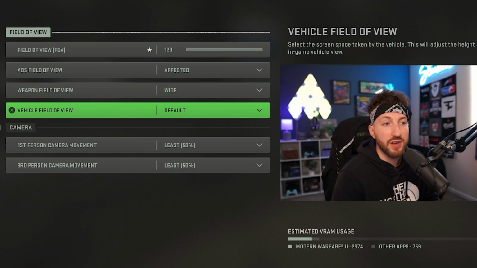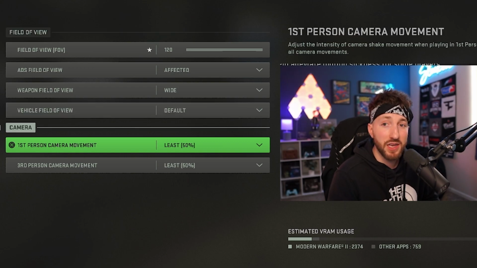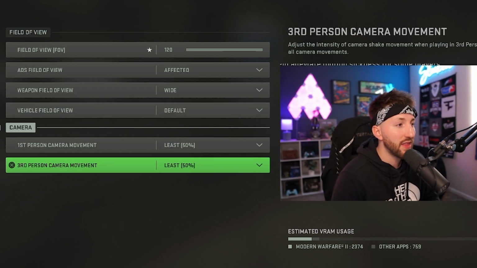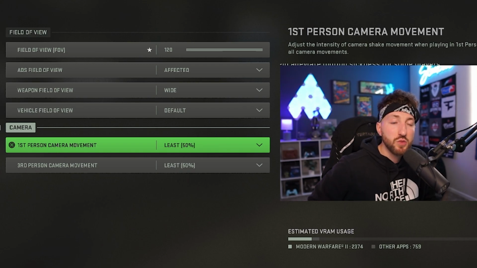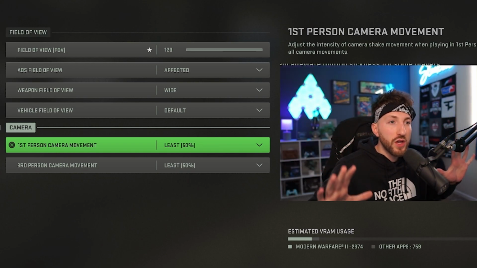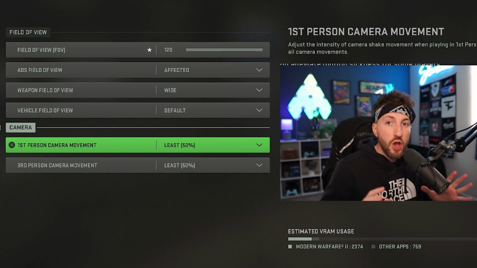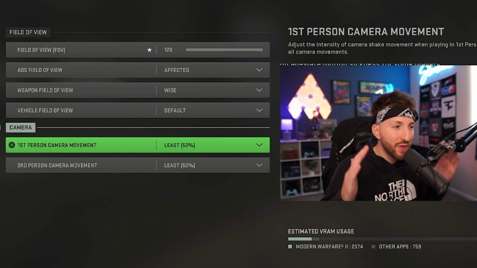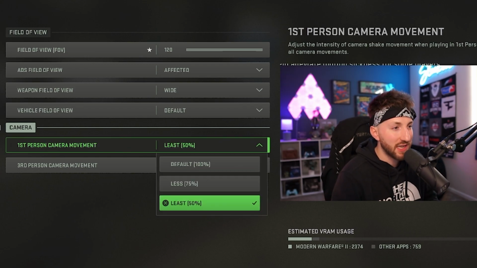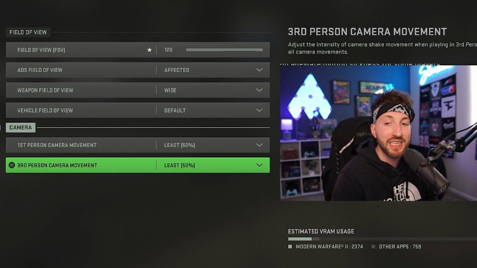Vehicle field of view, I have it on default. Then this is a must too. You need to turn first-person camera movement and third-person camera movement to least. This will help with screen shakiness. You don't want your game to be shaking like crazy when you are playing. That will make it so hard and it'll feel like you're in a real war. So turn these both to least at 50%. If the default is 100, you need to turn this setting off.